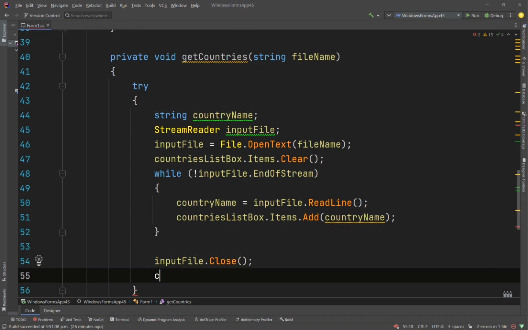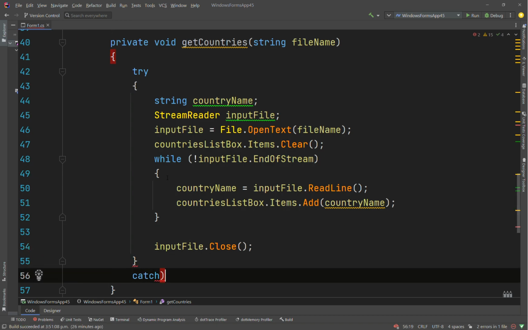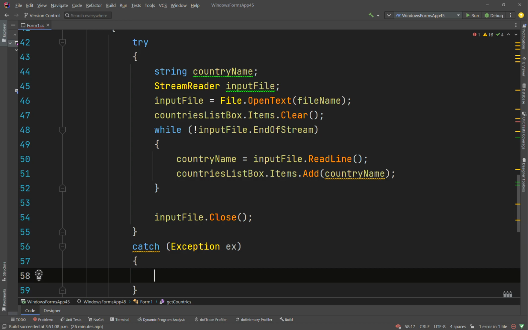Then we'll say catch below the try block. We'll say catch Exception ex, and we'll say MessageBox.Show(ex.Message). And that's it.